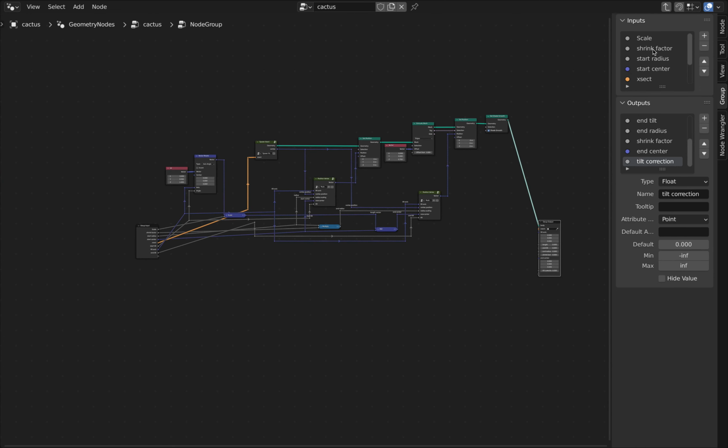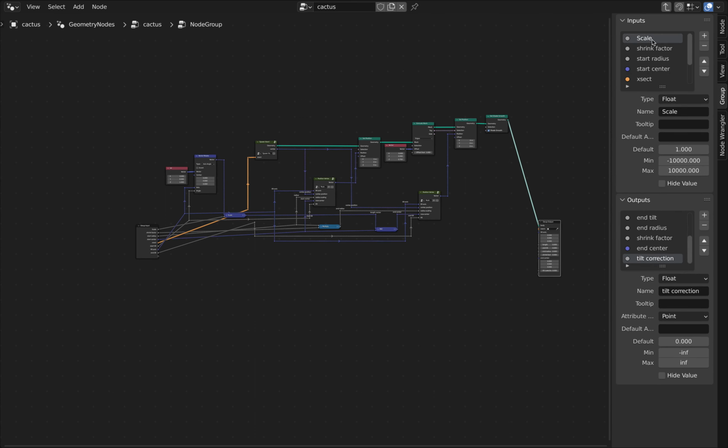Now let's go to the inputs. And we have completely tossed away our geometry input that we had from the very beginning. Let's bring it back and keep it at the top.